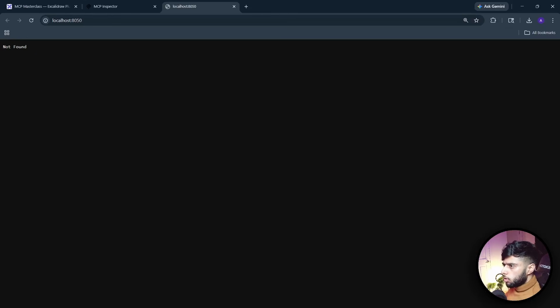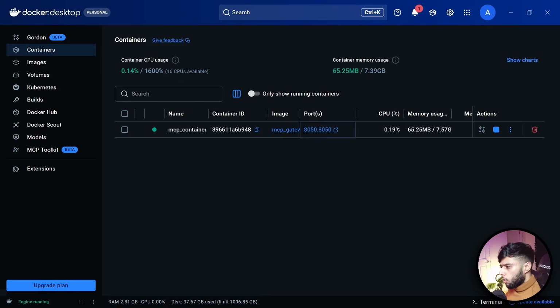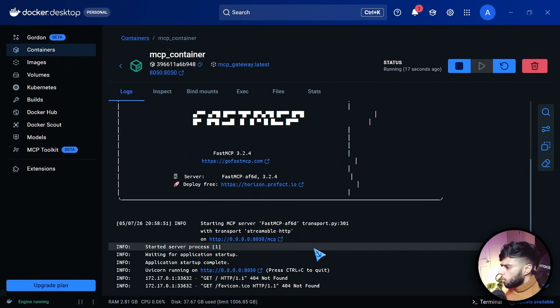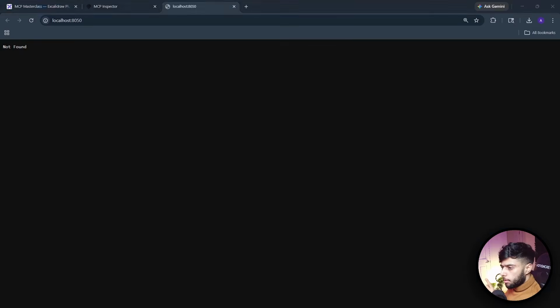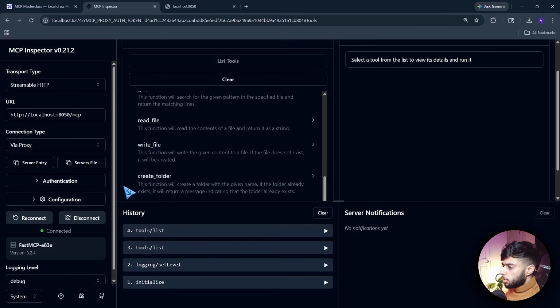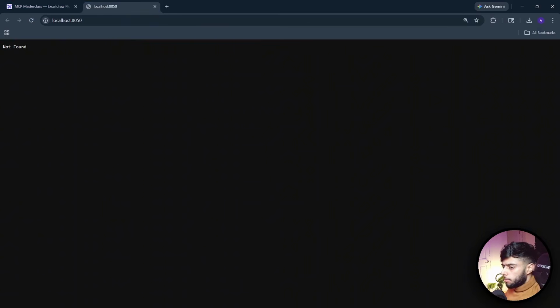Wow, not found. Are you serious? Not found. Why? Maybe let me just check the logs. Go here. Yeah, it is running. It is running. FastMCP and then localhost and so on. I can confirm. I can literally go to my, where's my this thing, MCP Inspector. So now what I can do, I can literally run the MCP Inspector again, and let me just do that.